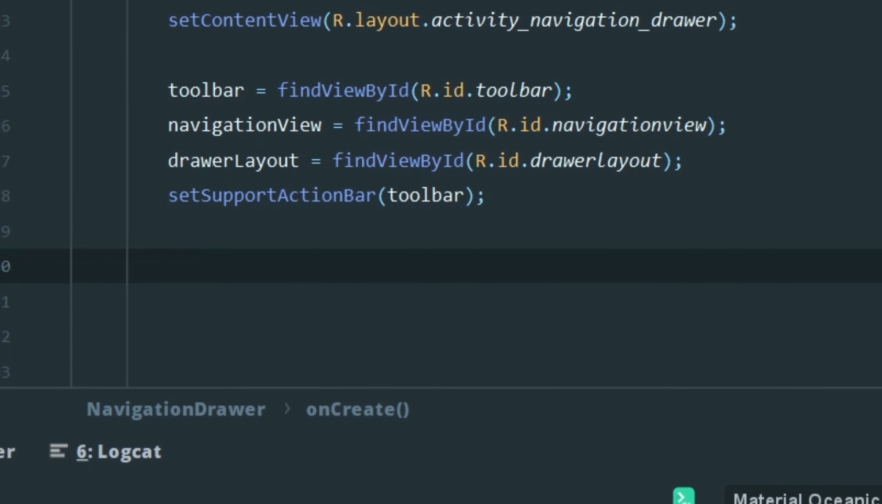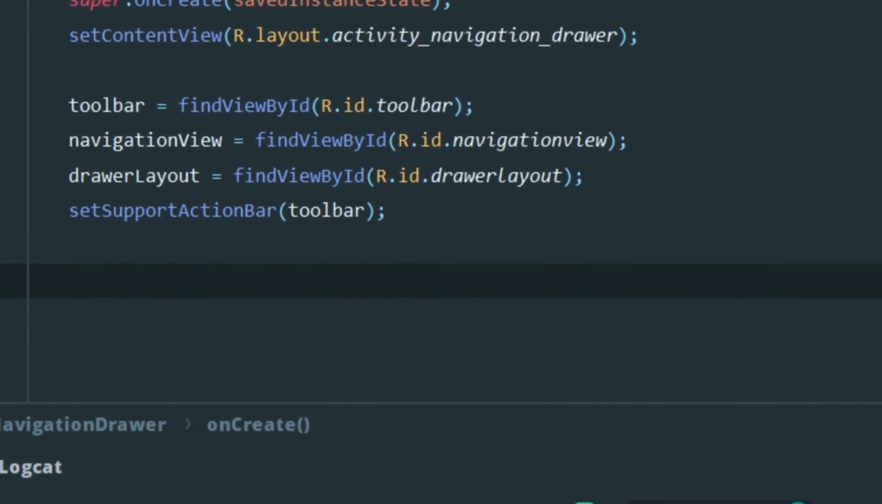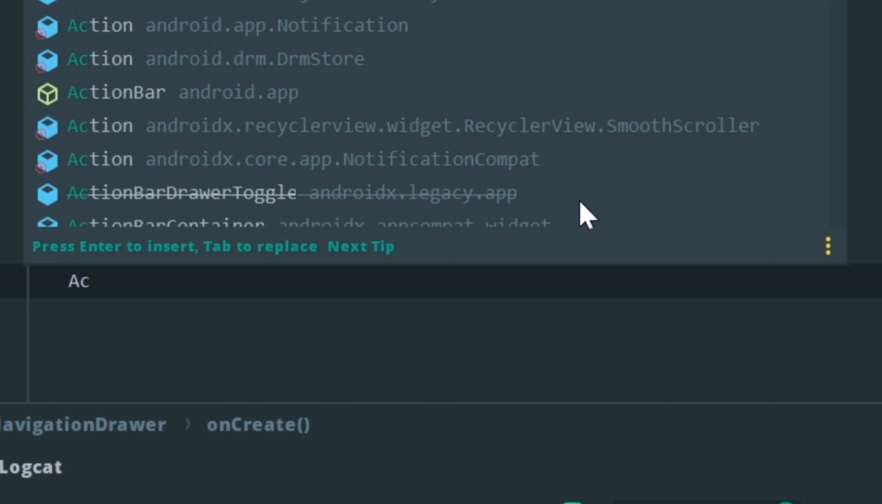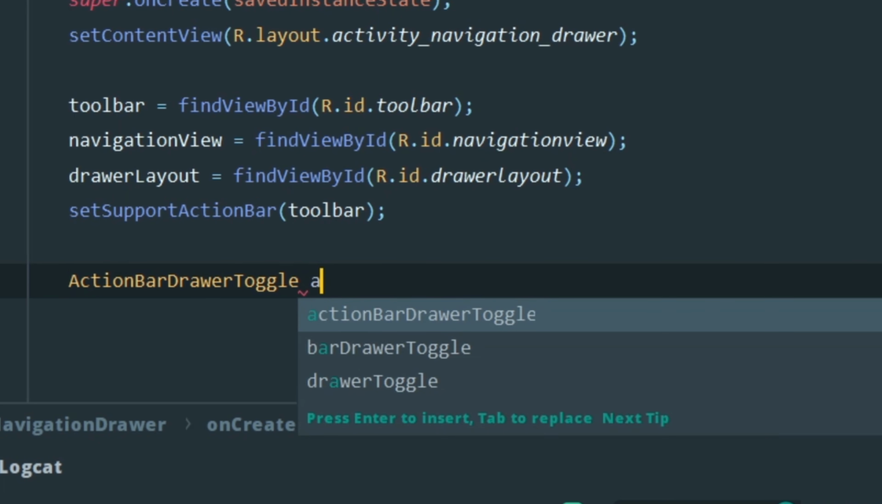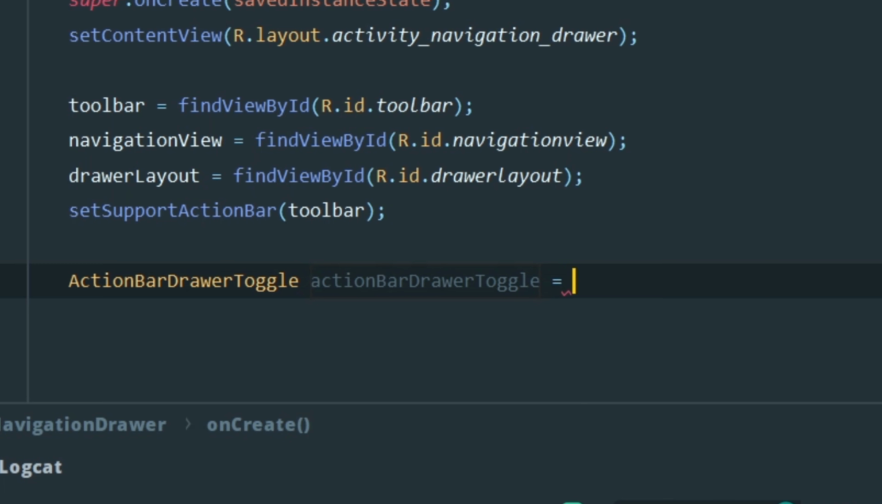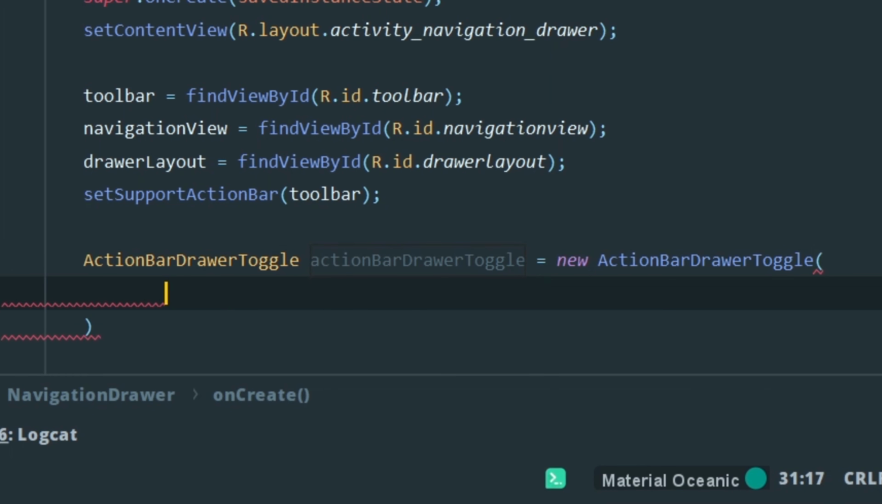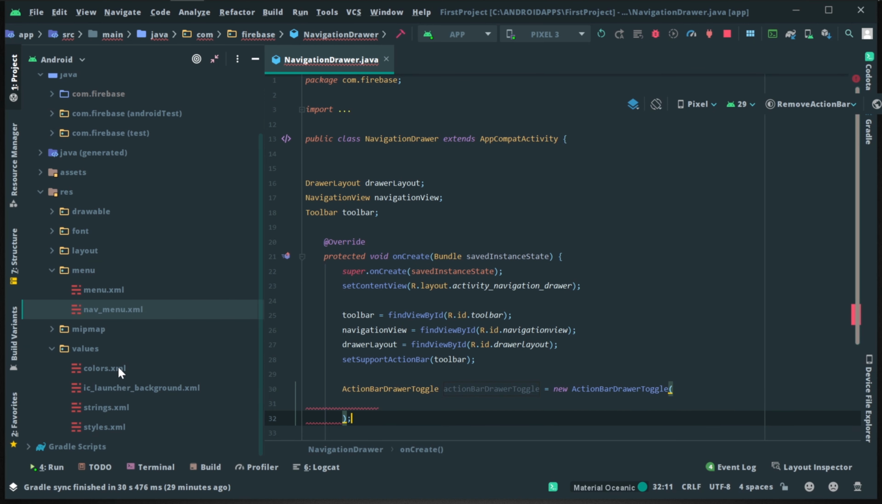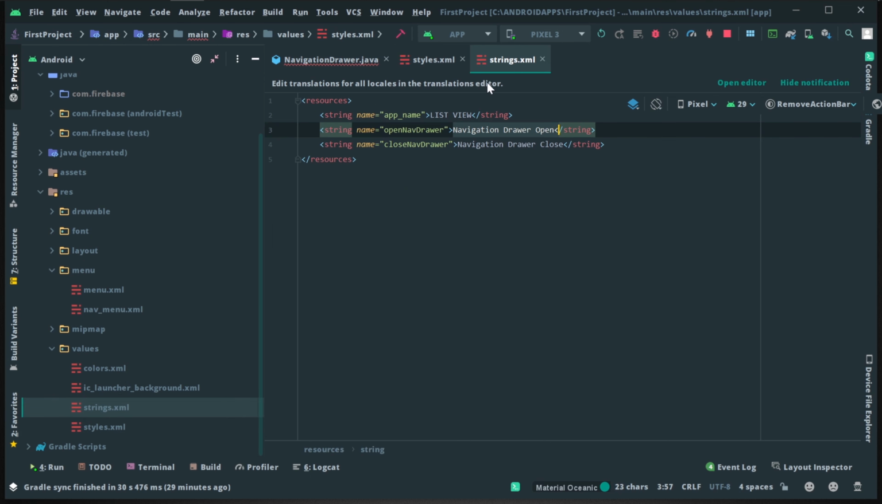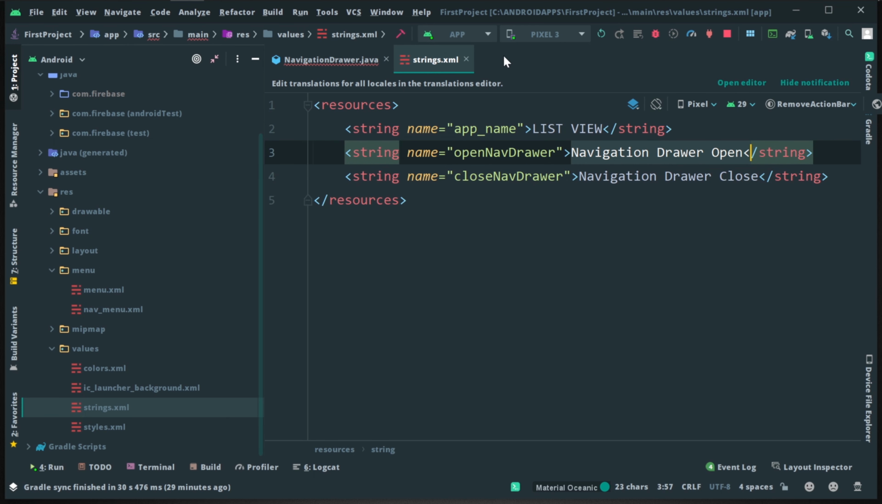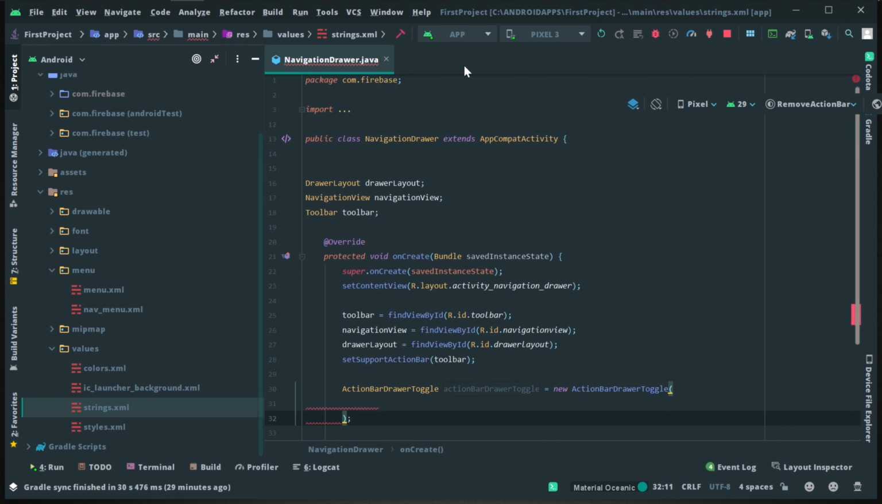Now we need to create an ActionBarDrawerToggle, which is the icon. So for that, type for ActionBarDrawerToggle, name it as actionBarDrawerToggle is equal to new ActionBarDrawerToggle. Before that, I missed one thing. So go to values and go to the strings.xml file. We need to create these two strings. One is the open navigation drawer and the other is the close navigation drawer, which are used to open and close the navigation drawer. So quickly copy this and store it into the strings.xml file.